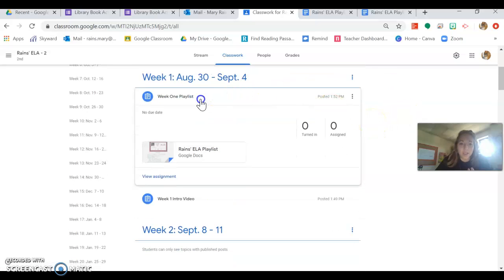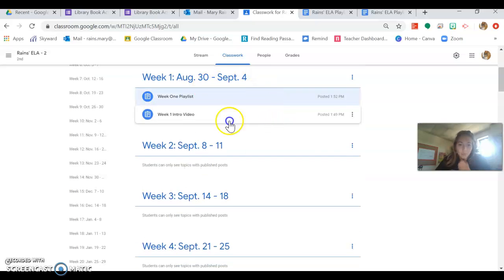So anyway, once you've gone to the Classwork tab, when you are looking at your weeks, you will always see at least two things in every week. The first one would be the actual playlist that you need to work on throughout the week, and we'll get to that in a second. And then the second thing you will see will be the intro video. So this will be a once a week thing that I put on here to basically tell you what to expect from the playlist for this week.